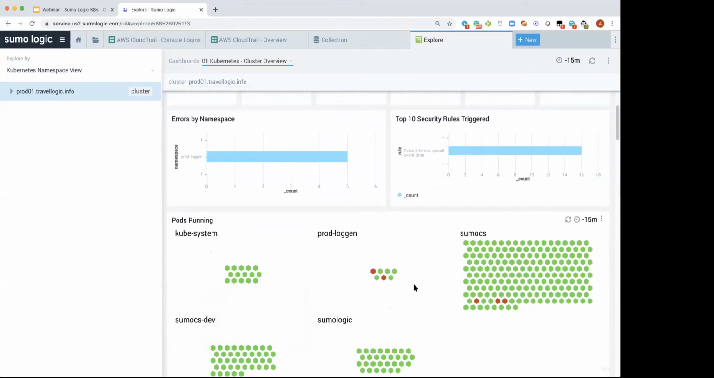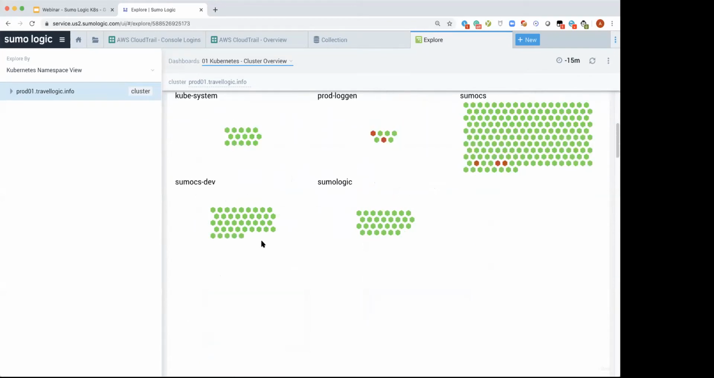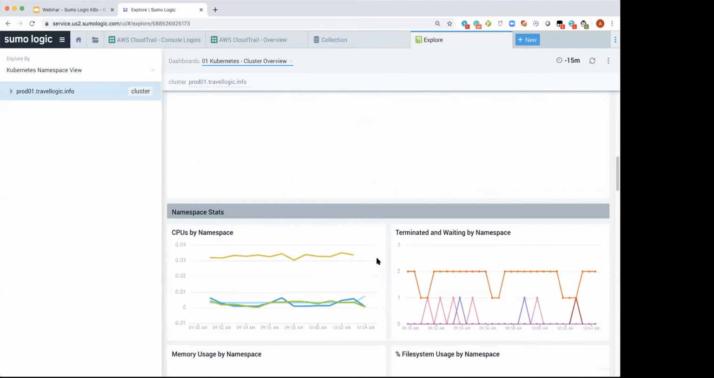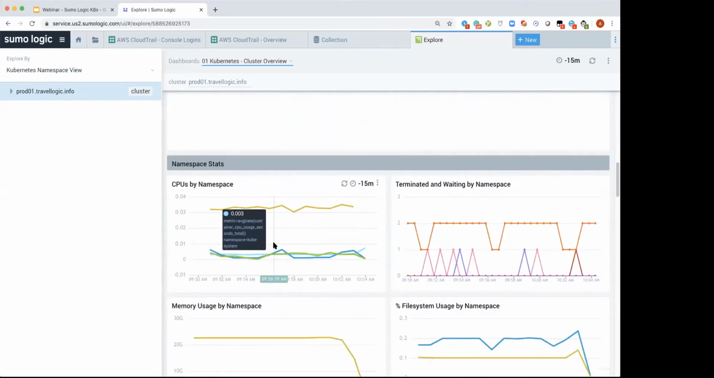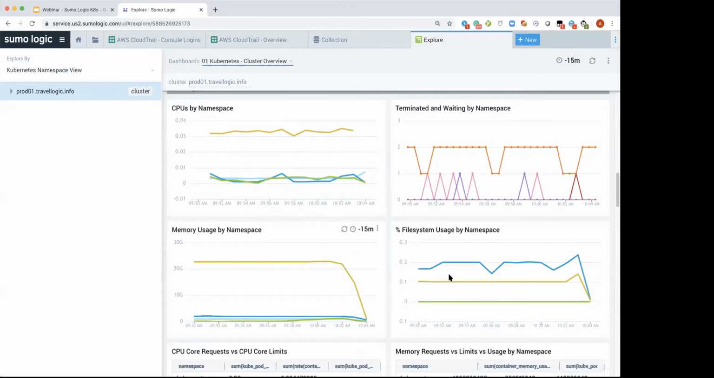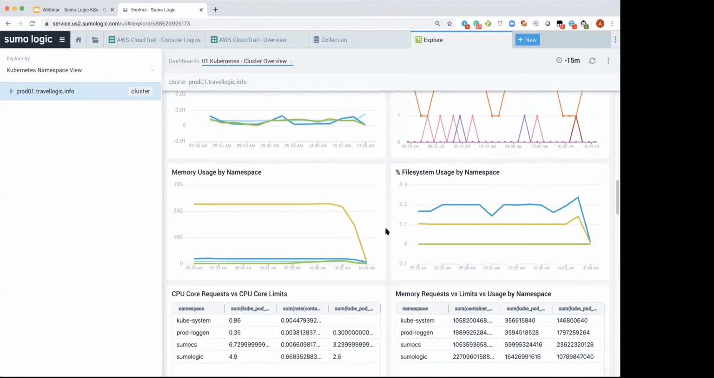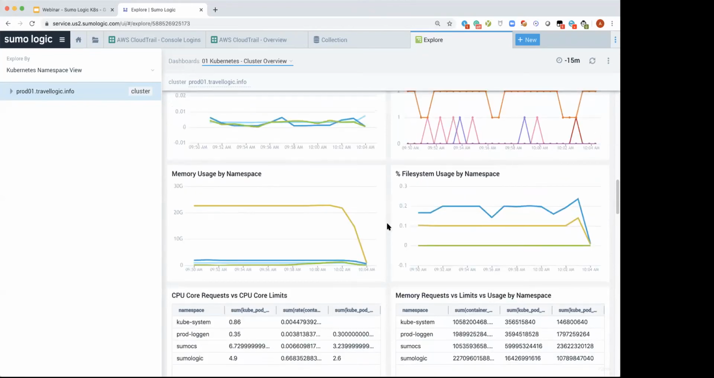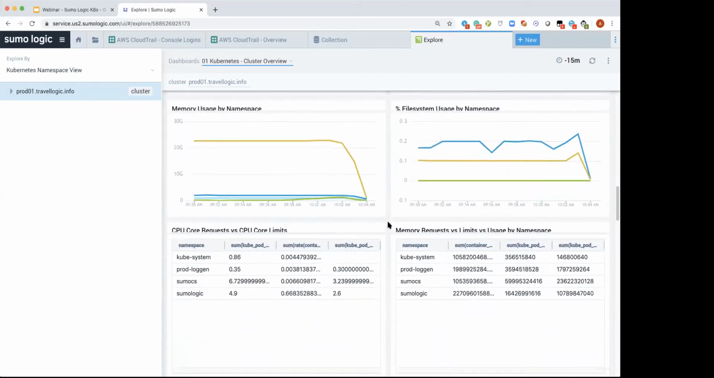You can see the pods running across the namespaces in a really easy to understand honeycomb view. We can see namespace stats, so your CPU, memory, file system per namespace. And then one really important dashboard panel, the terminated and waiting by namespaces. So if a pod is terminated or waiting, it means it's not running, right? Which is generally an issue. So easy to visualize that. One thing to note, you can also alert off of any of these metrics as well. So not only visualize, but obviously alert proactively.